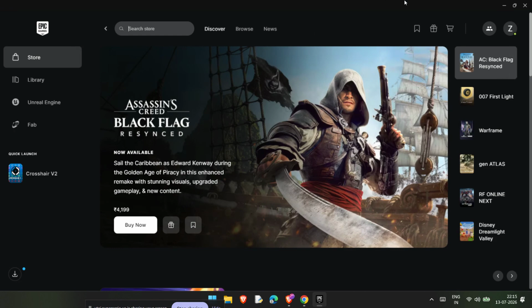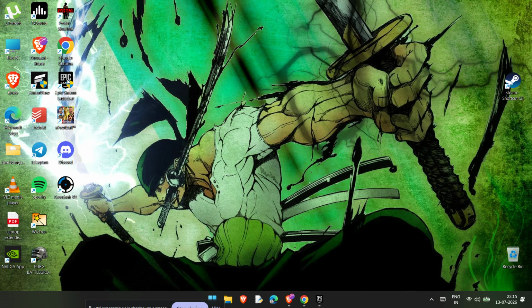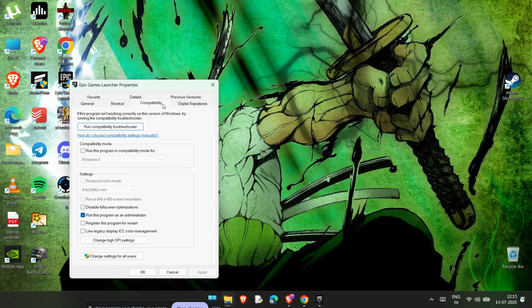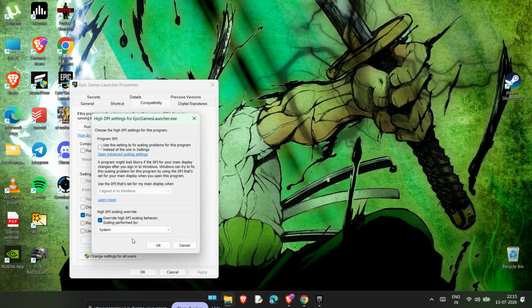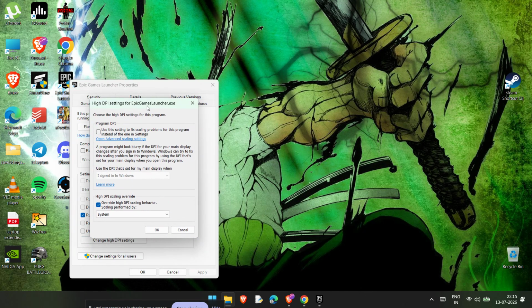Right-click your desktop Epic Games Launcher shortcut again and select Properties. In the Properties window, click the Compatibility tab. Here, look for the option that says Change High DPI Settings and click it. A new window will open with advanced scaling options. In that window, check the box for Override High DPI Scaling Behavior. Then, in the drop-down menu that says Scaling Performed By, choose System.